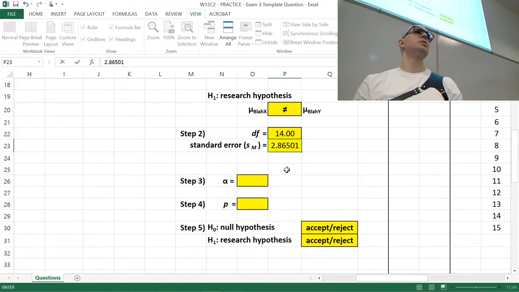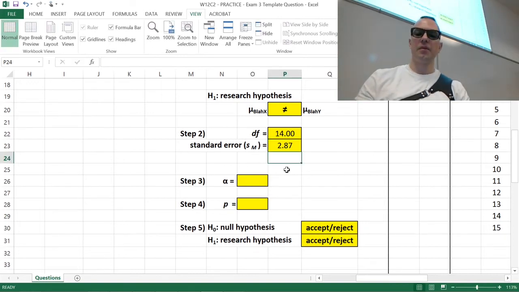And in the exam, I highly recommend just pop in the entire value from SPSS. That'll keep you from making any rounding errors or anything like that. And it's just a good practice to get into.